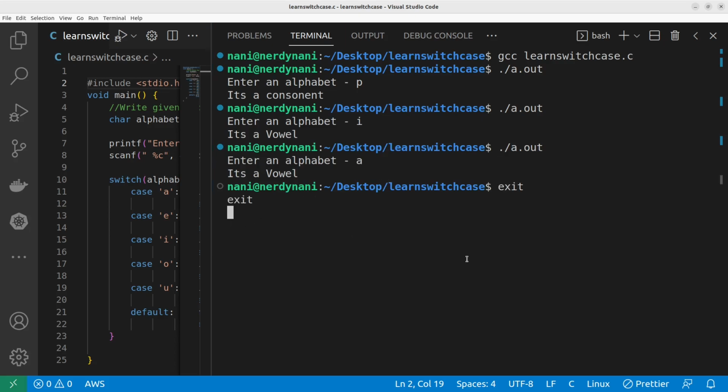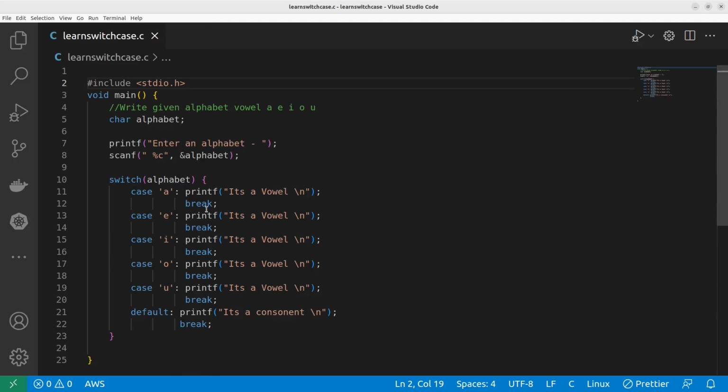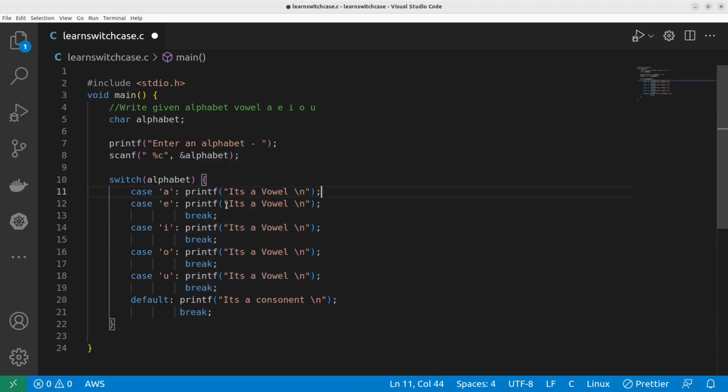So can we improve this program? Can we tweak this break statement? Yes. If it is A, then obviously it's a vowel, and if I remove this break, what happens? Two "it's a vowel" messages will be printed. If I give A, this will be printed, and as I did not give a break statement, this also will be printed. So let's check it out.